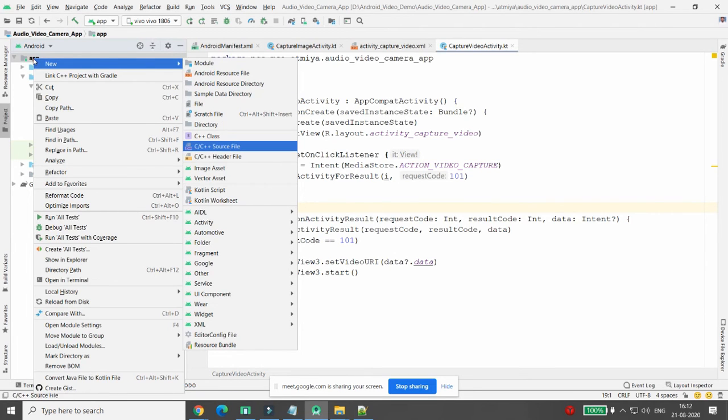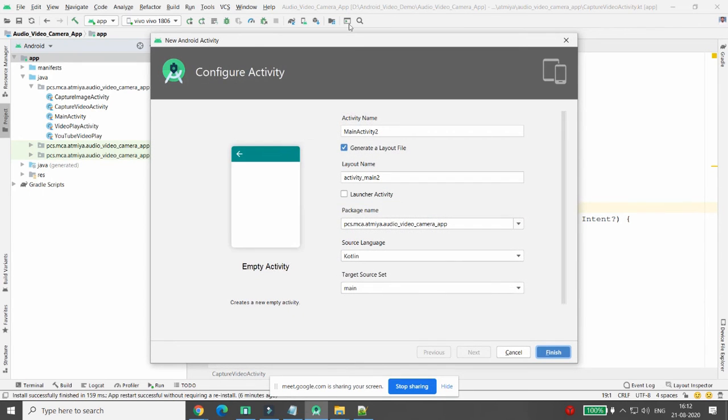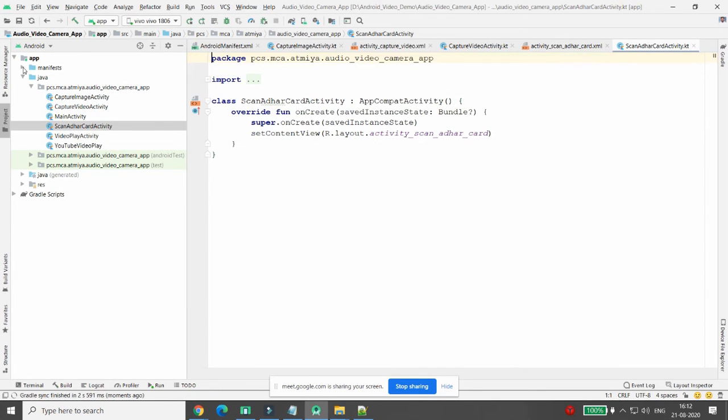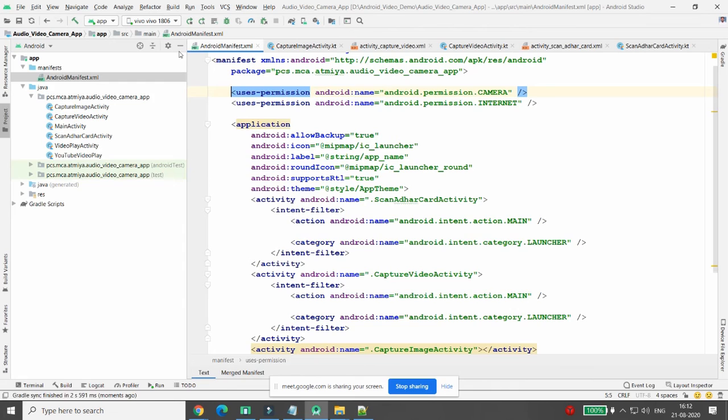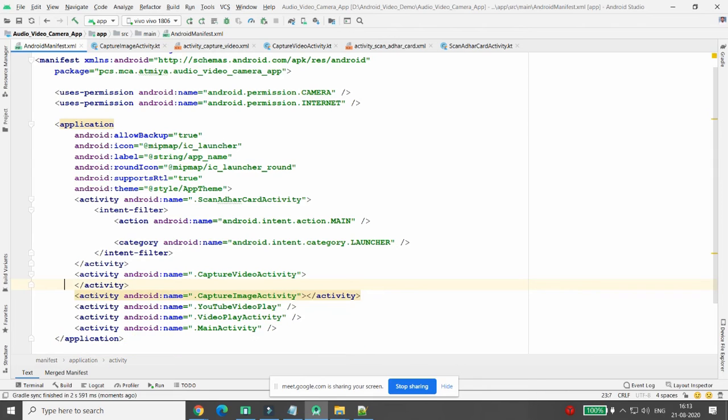So let's do this. Here in activity, you can just click on empty activity. Now here you can just give the name of your activity, that is scan Aadhar card activity. You can make it launcher activity, so it will load first. So I want my Aadhar card launcher activity to load first. Here in the manifest file, you can simply remove this intent filter from the capture video.